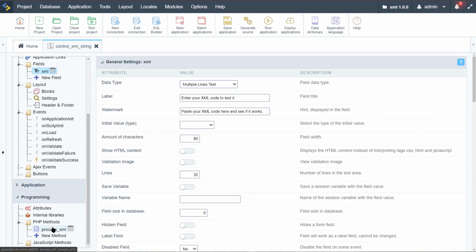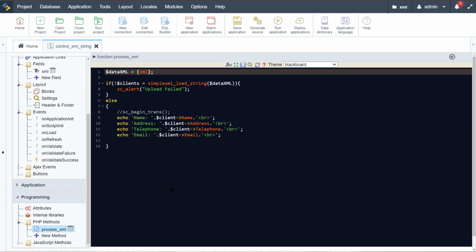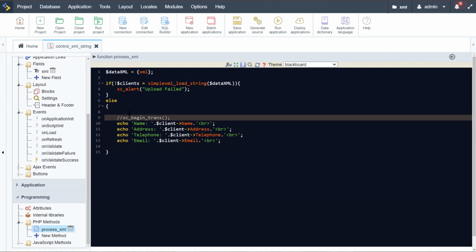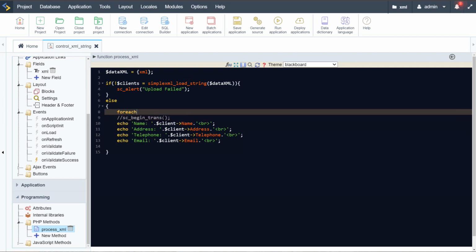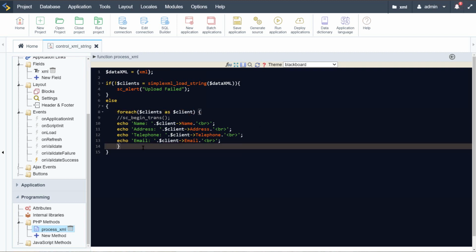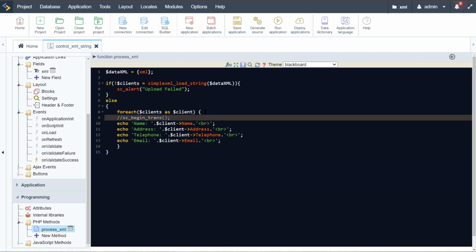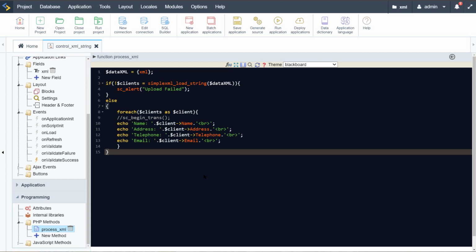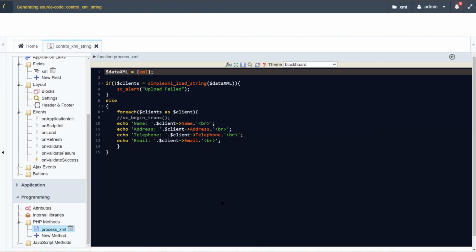Let's come back here into our process XML. Okay, and then what we want to do before actually running this is encapsulate this within a foreach. So foreach clients as client. And then here we can place our brackets again. And then we are basically looping the client names. Okay, so now if we go ahead and run this, let's see what our outcome is.